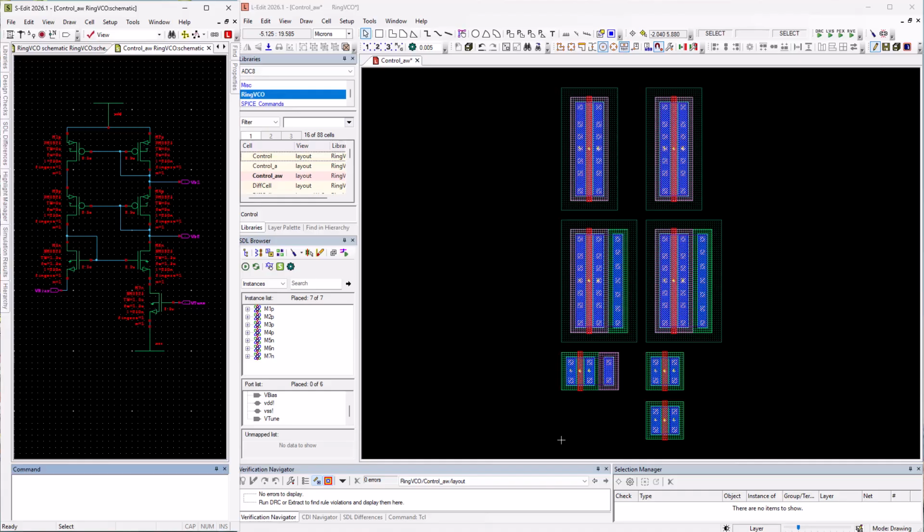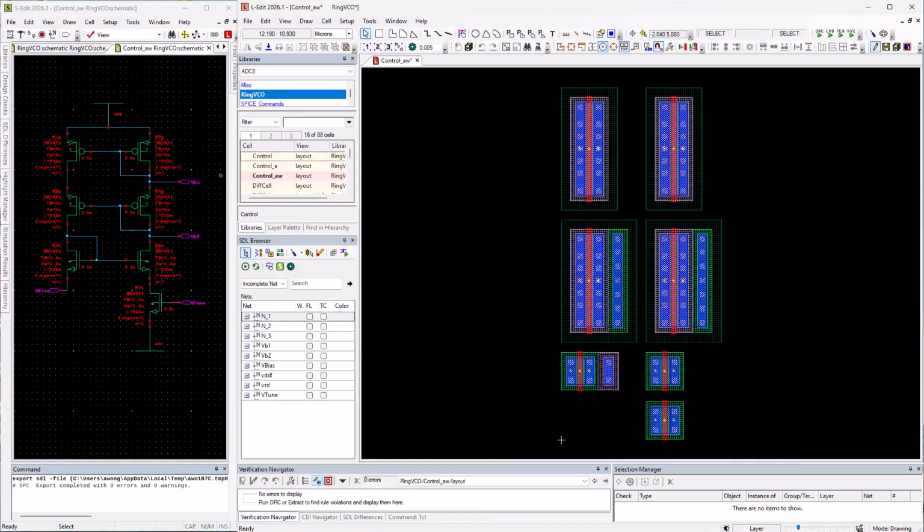Hello, I would like to show you how you can utilize Edit's Flyline features to help with your device placement and floor planning in layout. Flylines are like virtual wires. They give you visual guidance of where components need to be connected.